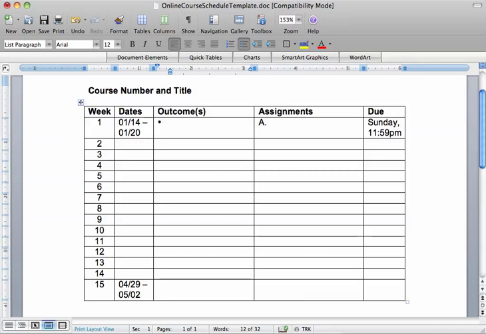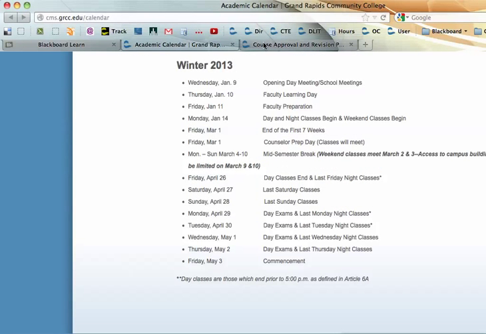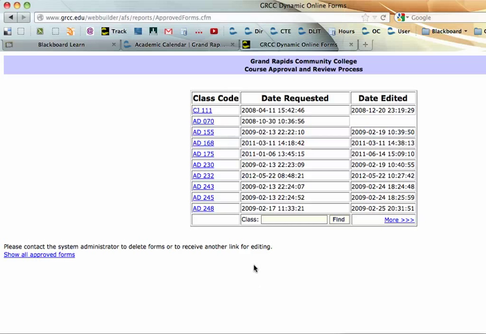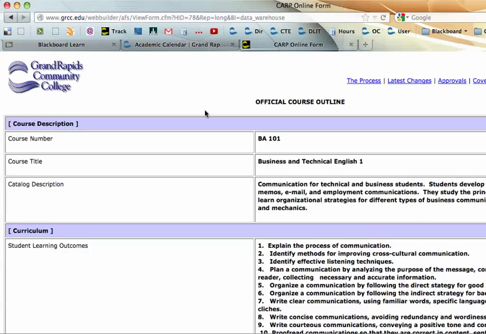And so in that case, I'm going to go to the internet again. I'm going to go to the college CARP site, which is at grcc.edu/CARP. And then I'm going to go to approved course curriculum documents, and I'll just do a search for one. And I'm going to look up some business courses. I'll just pick the first one here, BA 101.